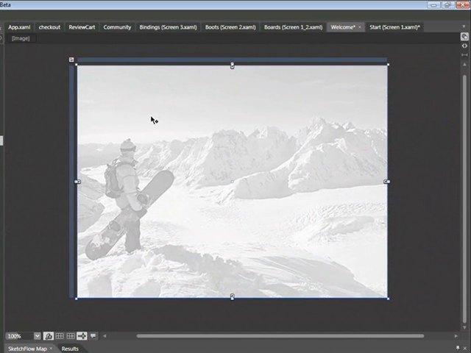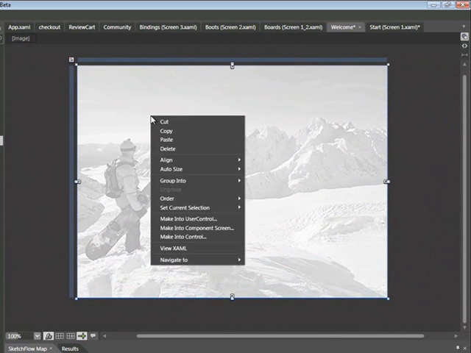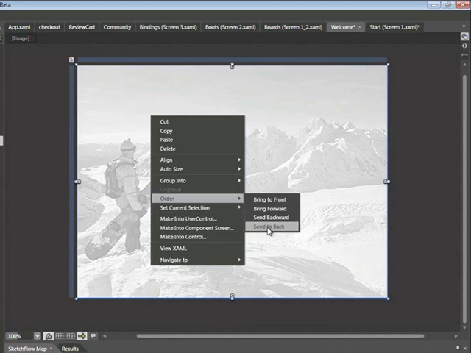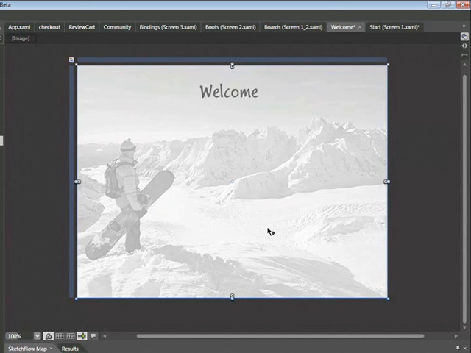Now you'll notice that this overlapped our Welcome text. If you right-click on this graphic and choose Order, Send to Back, this will place it behind the welcome text.